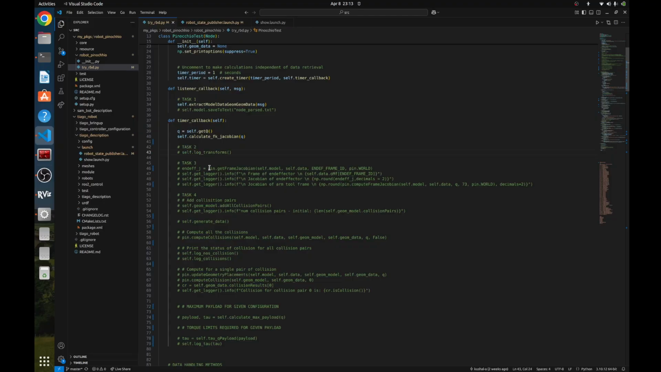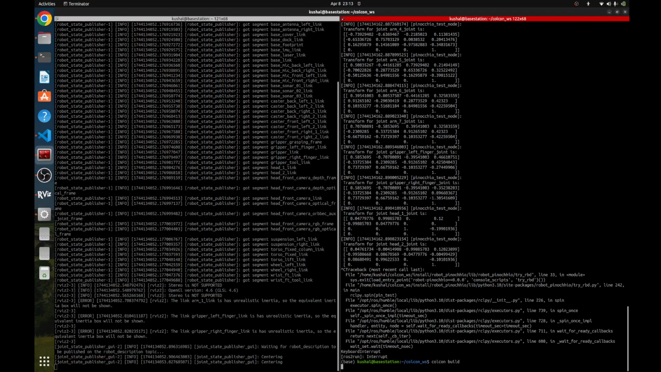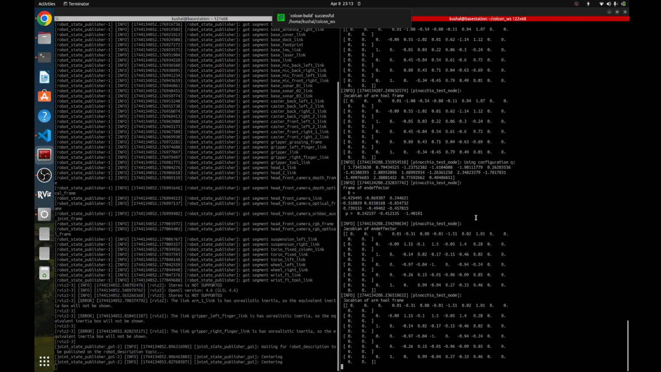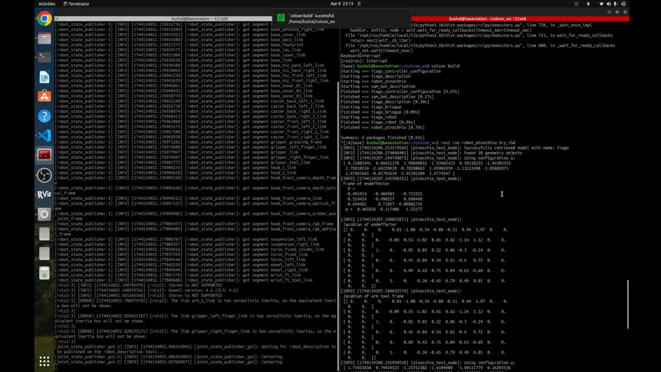Moving on, we'll go forward to task 3. Here we have the frame Jacobians for the end effector. So we have identified an end effector frame ID, and that is what we'll be using. So again, I'll just compile and show the result. And let me just cut it here so that we can have a moment to look at this.